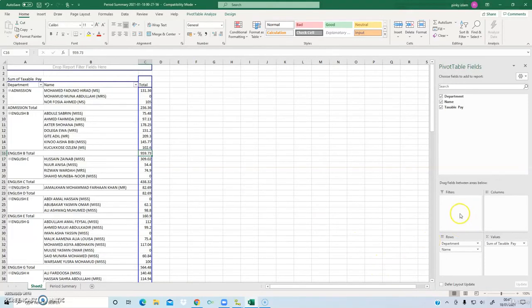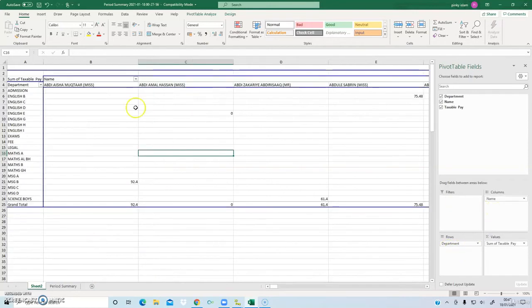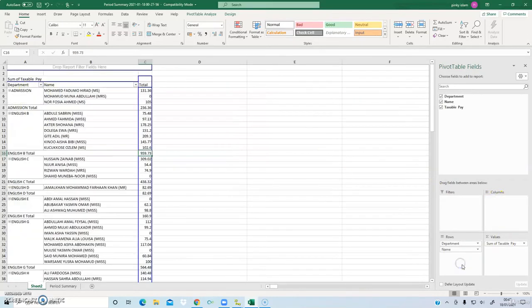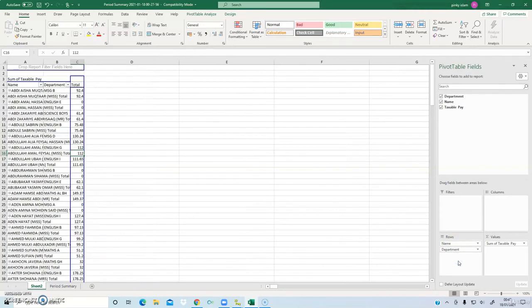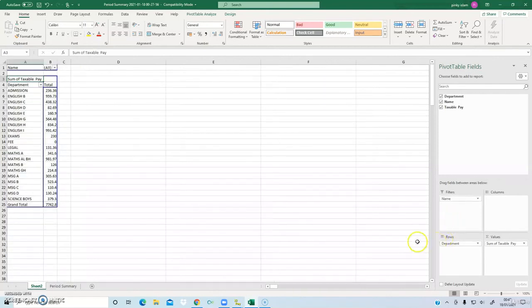After that, we can move the data based on our requirement. For example, if I want the names on the other side, I can take the name to the column. So you can see, based on the department, the names will be in the columns. If I want the name under the heading of department, it will show the names under the department. If I want the name first, then the department, I can do that as well. So it will show me like that. If I want a filter, I can do it the way I want. So I can use a filter only, and it will tell me the total amount.